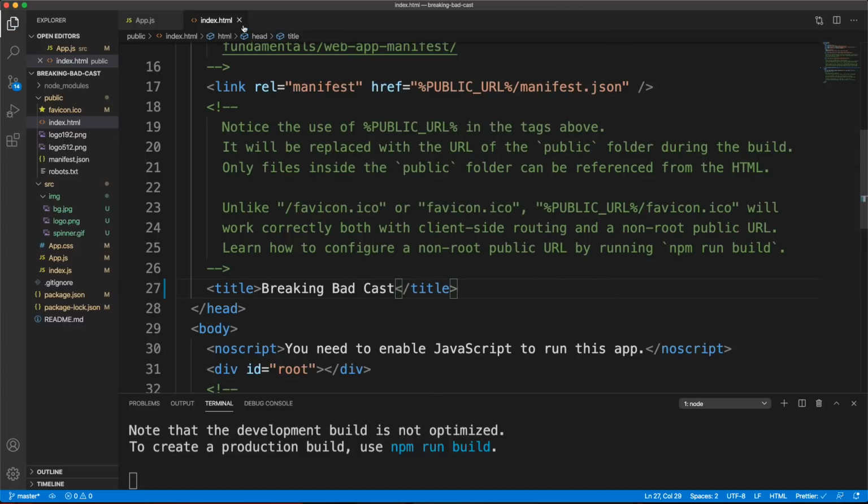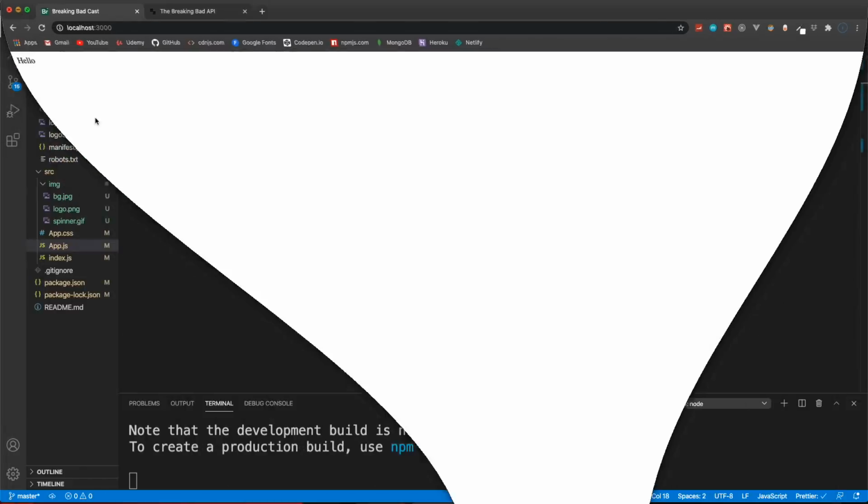Okay, and then in the index.html, I'm just going to change the title from React App to Breaking Bad Cast, and we'll save that, close it up, and if we take a look now, let's go ahead and reload. Now you can see we have Breaking Bad Cast with the favicon. You might have to do a hard refresh and F5 or whatever.